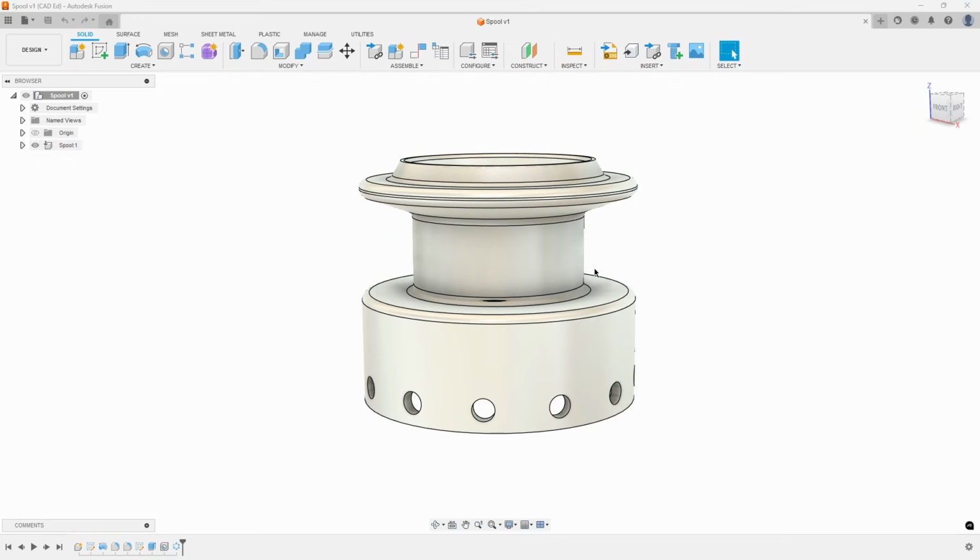To do this, we need to go back in time and edit our sketch that we used to define the shape of our spool. First, confirm that the spool component is currently active. You can tell this by the radio button next to it in the browser. If it is not currently active, right-click on it in the browser and select Activate Component.